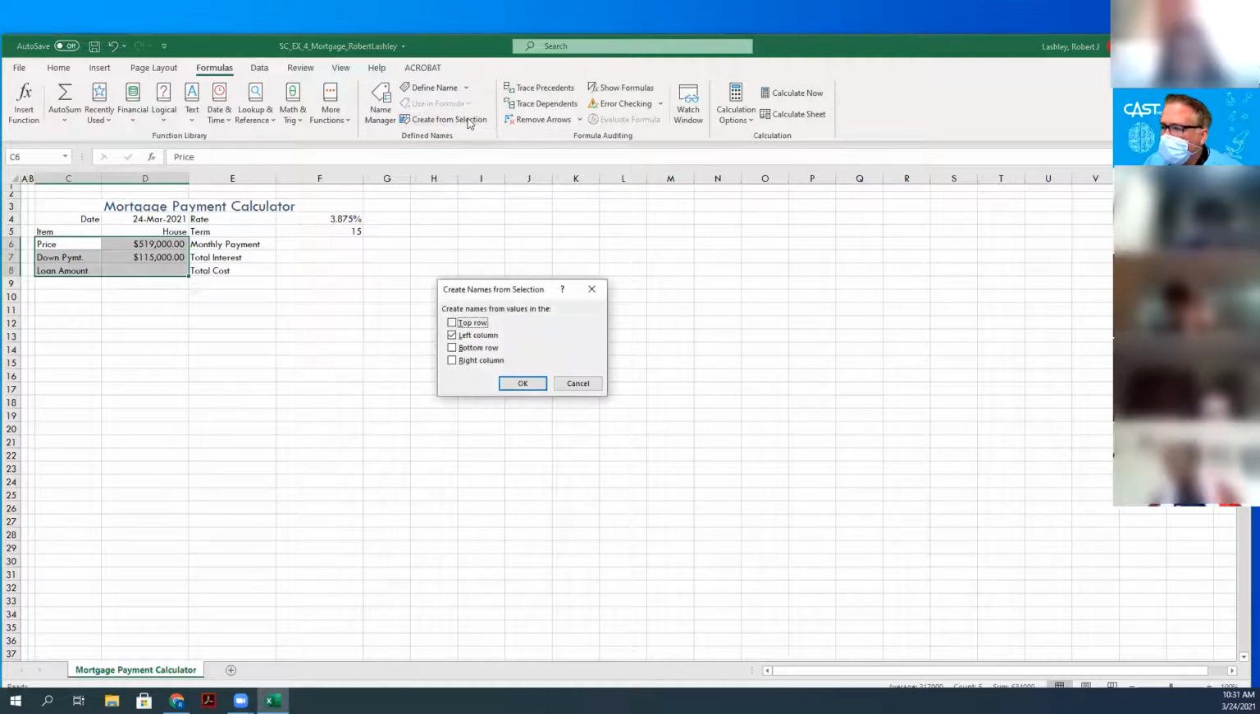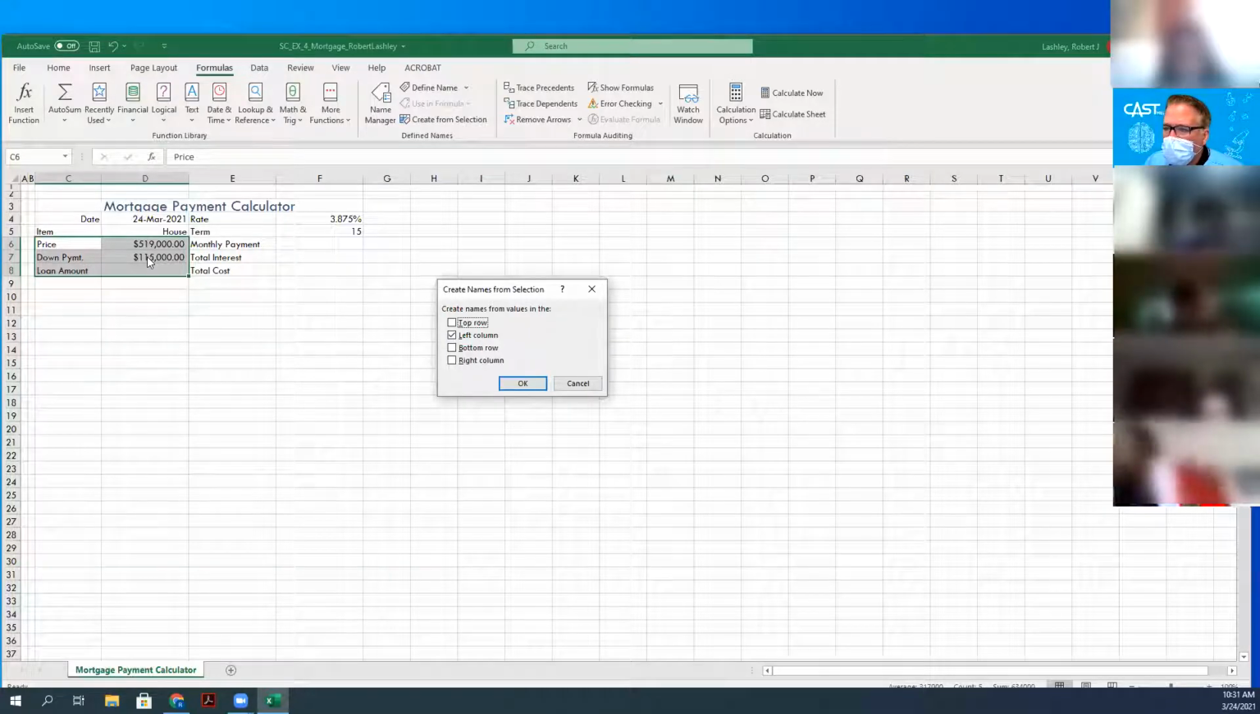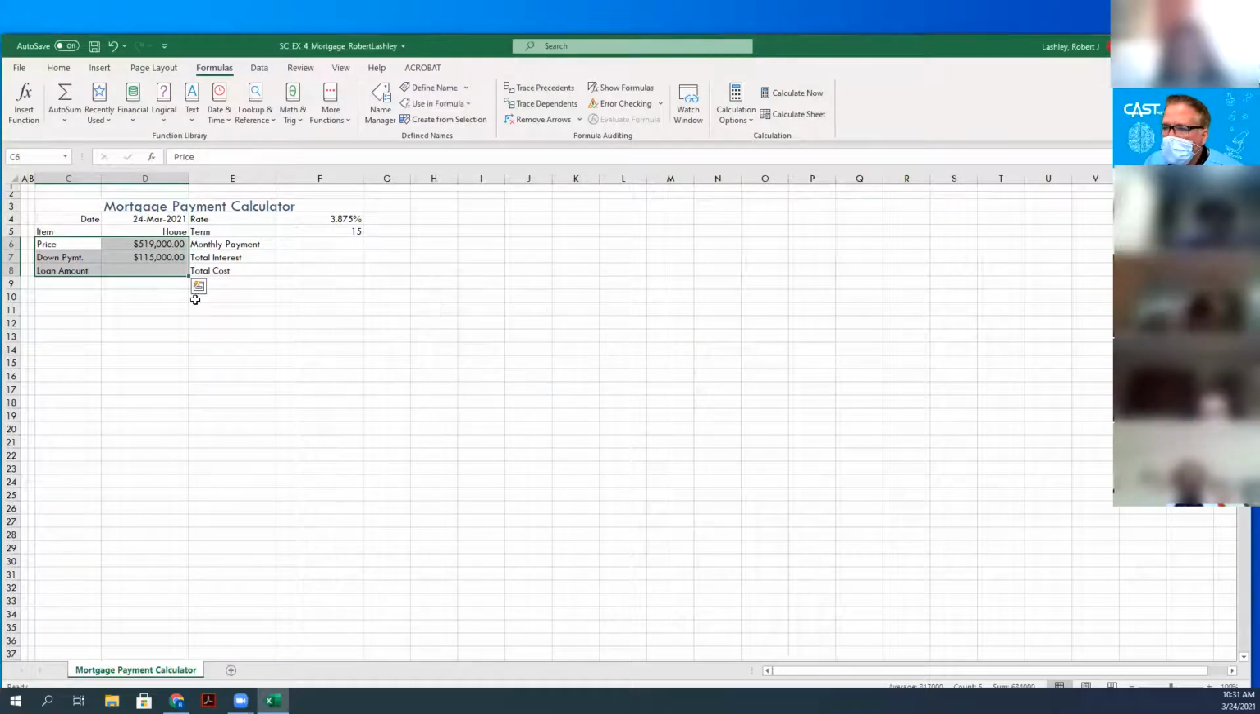So we're going to click create from selection, and our left column is where our names are. So D6 is going to be called price, D7 is going to be called down payment, and D8 is going to be called loan amount. So I'm going to click on OK. Now when I click on D6, it says price. See in the name box? In D7, it says down payment.